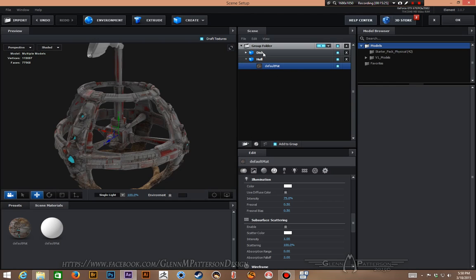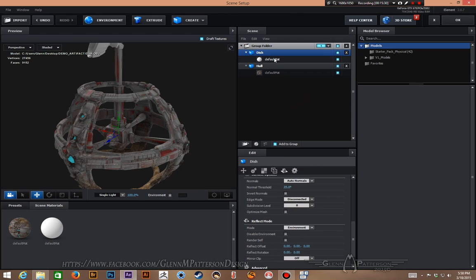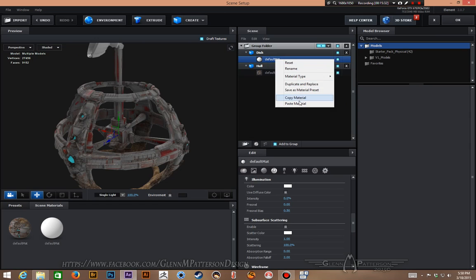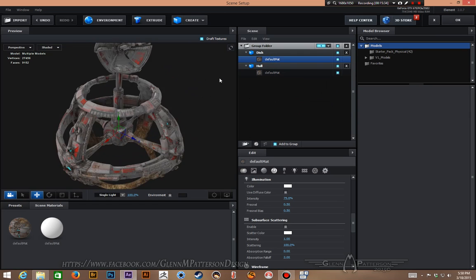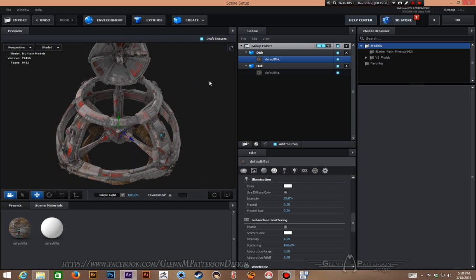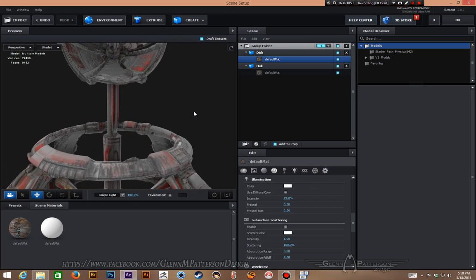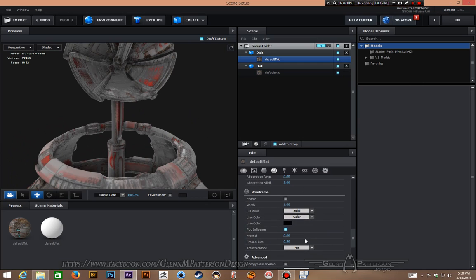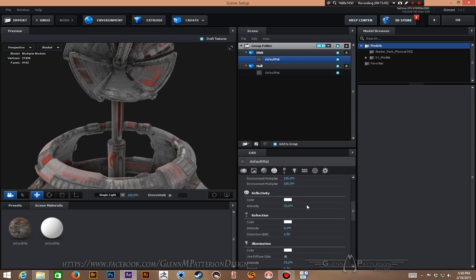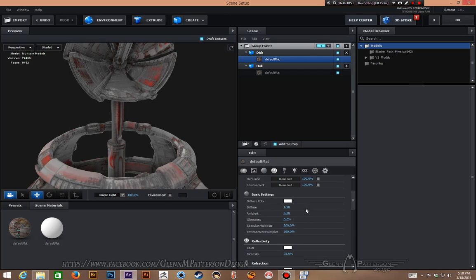And all you have to do is right click, copy material, open up your dish, right click, paste material. And there we go. And let's see if I'm forgetting anything. Oh, glossiness. Raise him up to 100%.